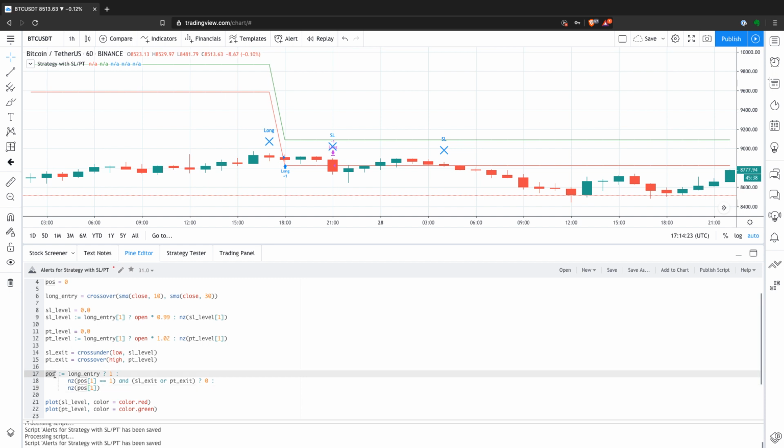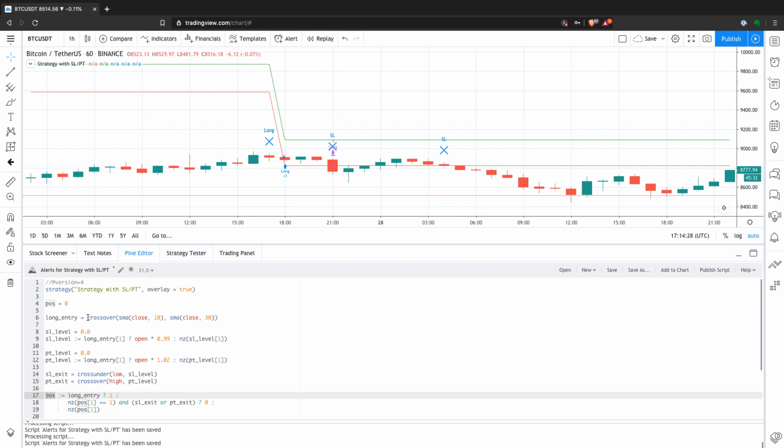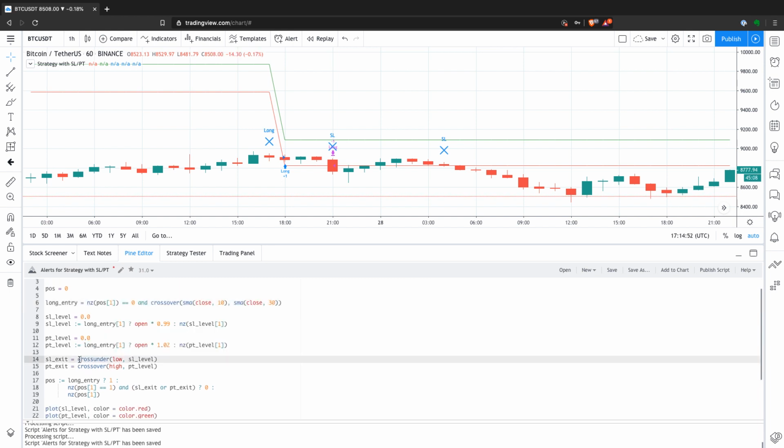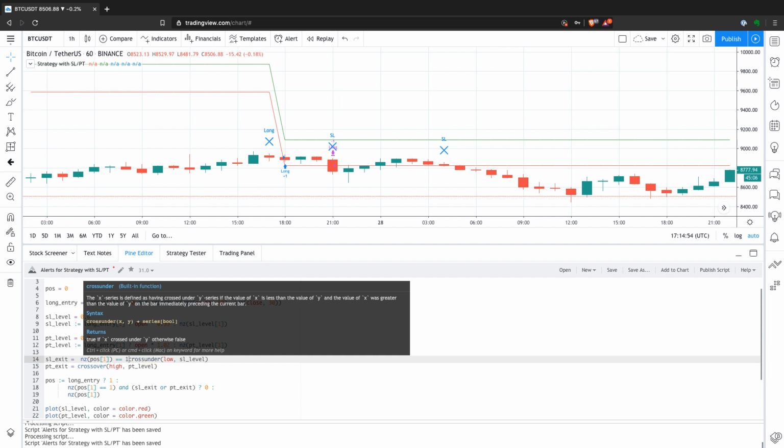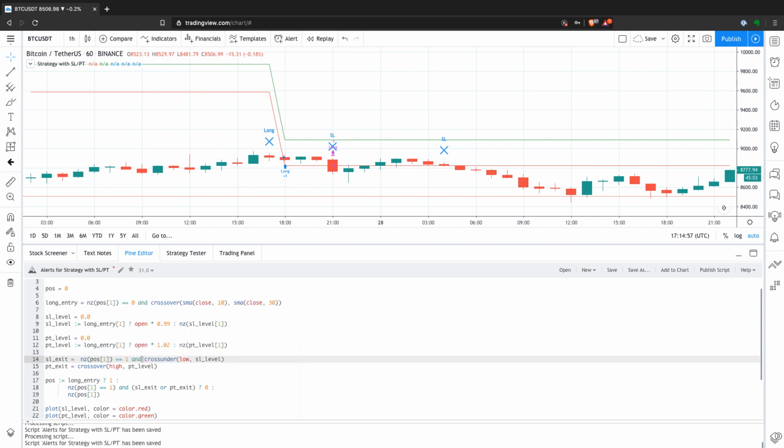So now we have this variable. How can we use it? It's quite easy: we'll just add this variable to all our signals. For the long entry, I want to enter a long position when there is no position currently. So I will check that the previous value of our position variable is 0, and then I can open my long position. And for stop loss and profit targets, it's just the opposite. I want it to be 1, and I want to see this crossover.